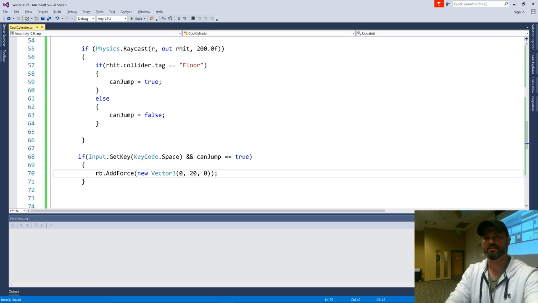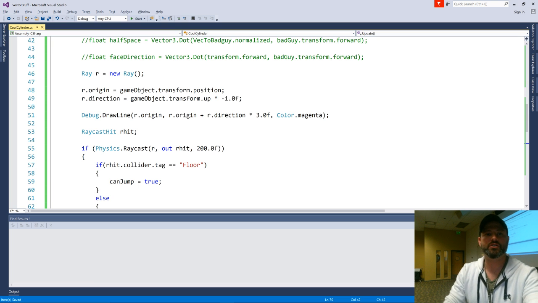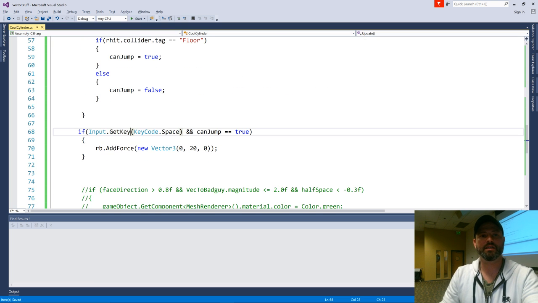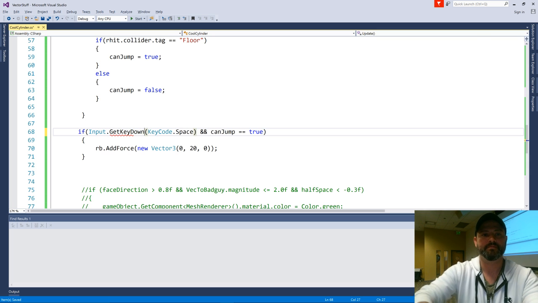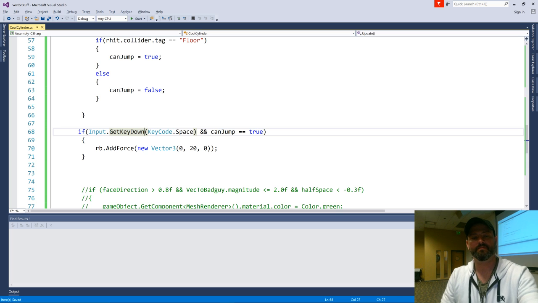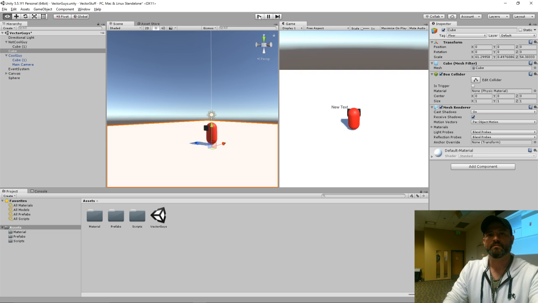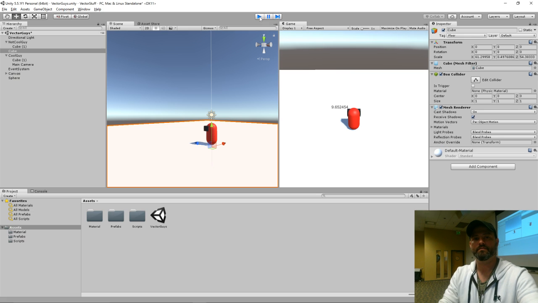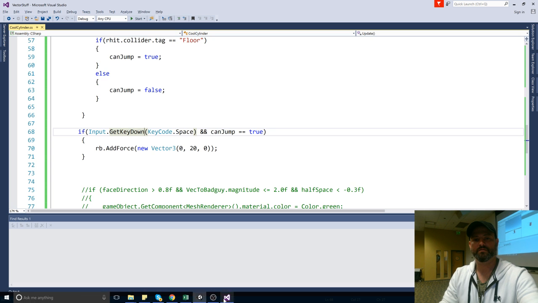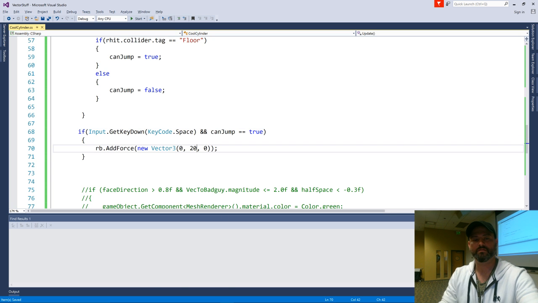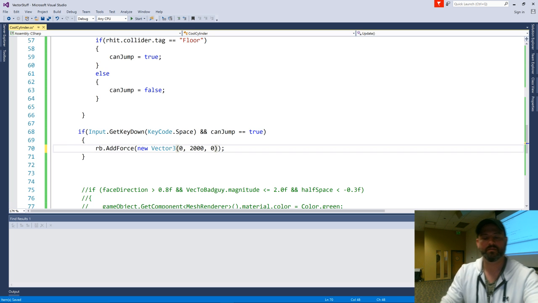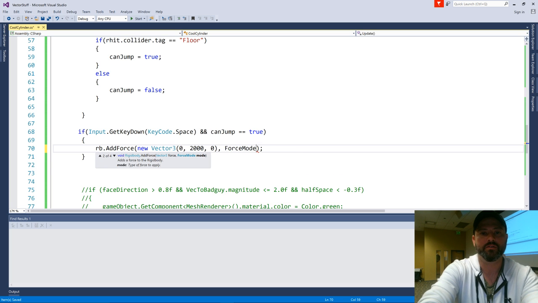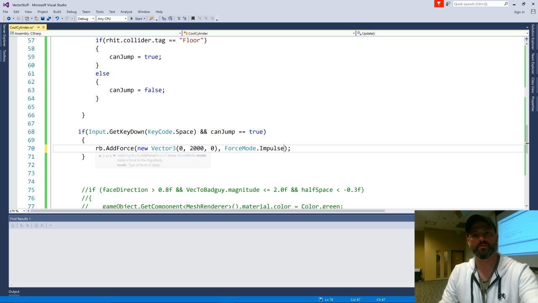The only problem is we can still do this. I didn't do get key down. That's the problem. Not enough. You're going back to that again. Well, I need the force mode. It needs to be an impulse, not a force.